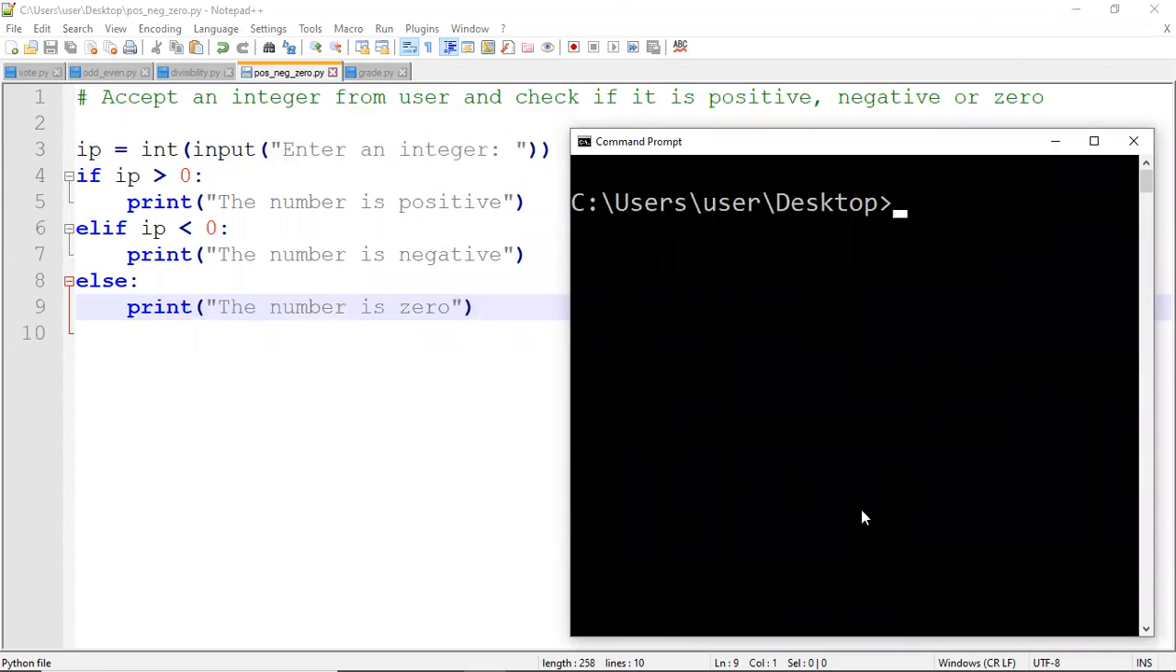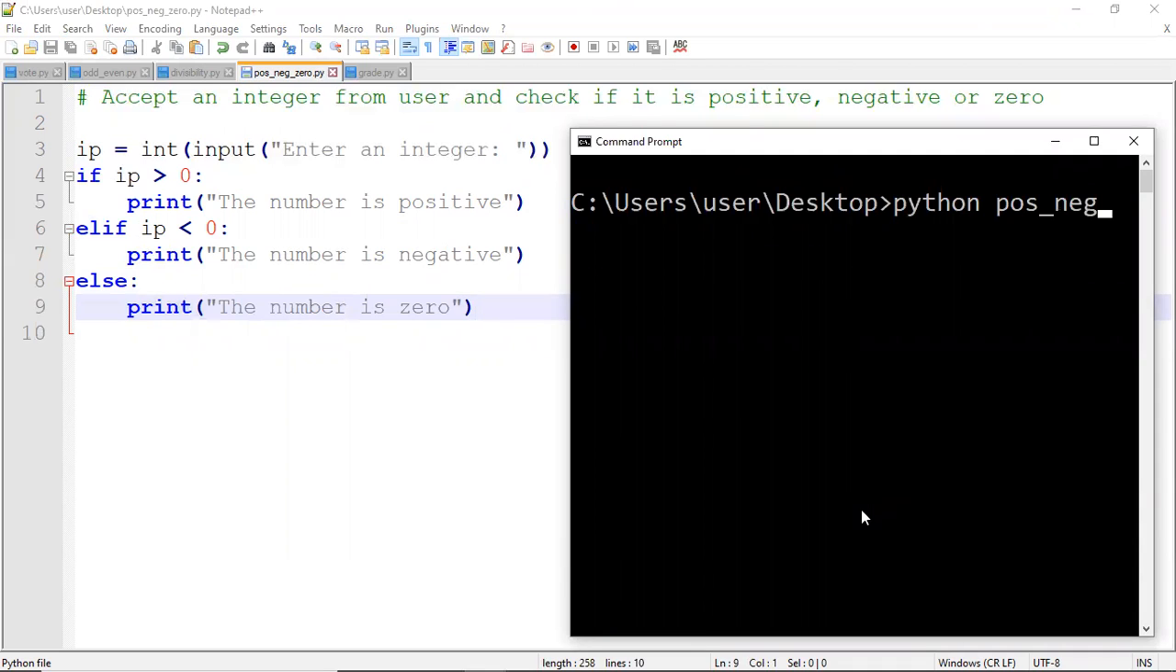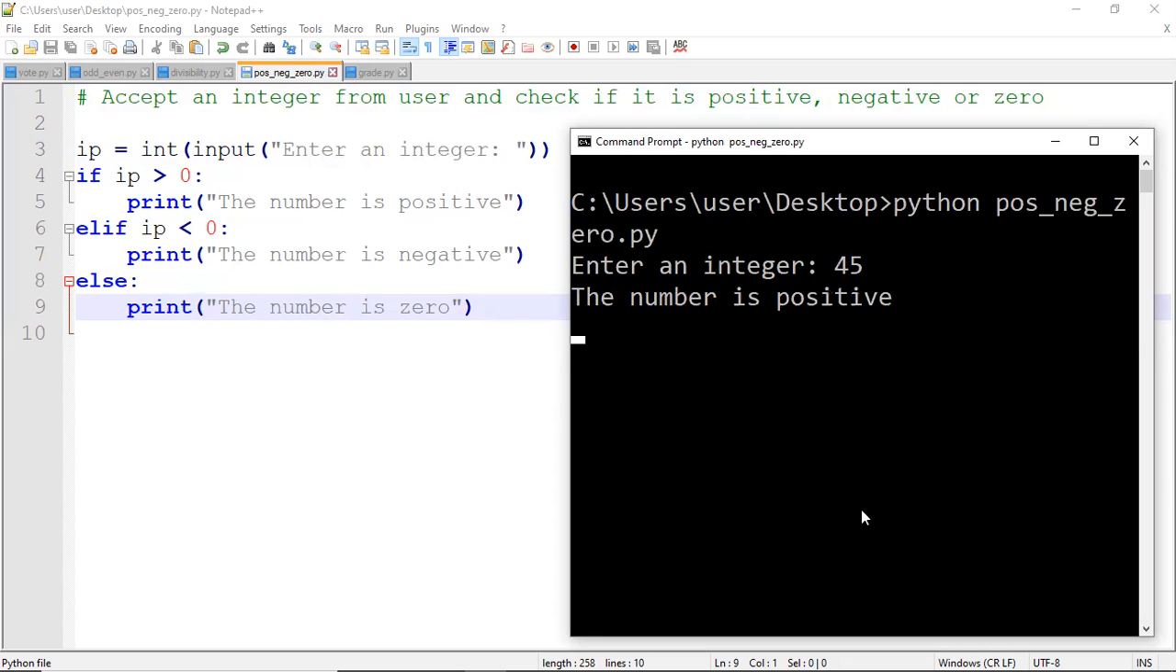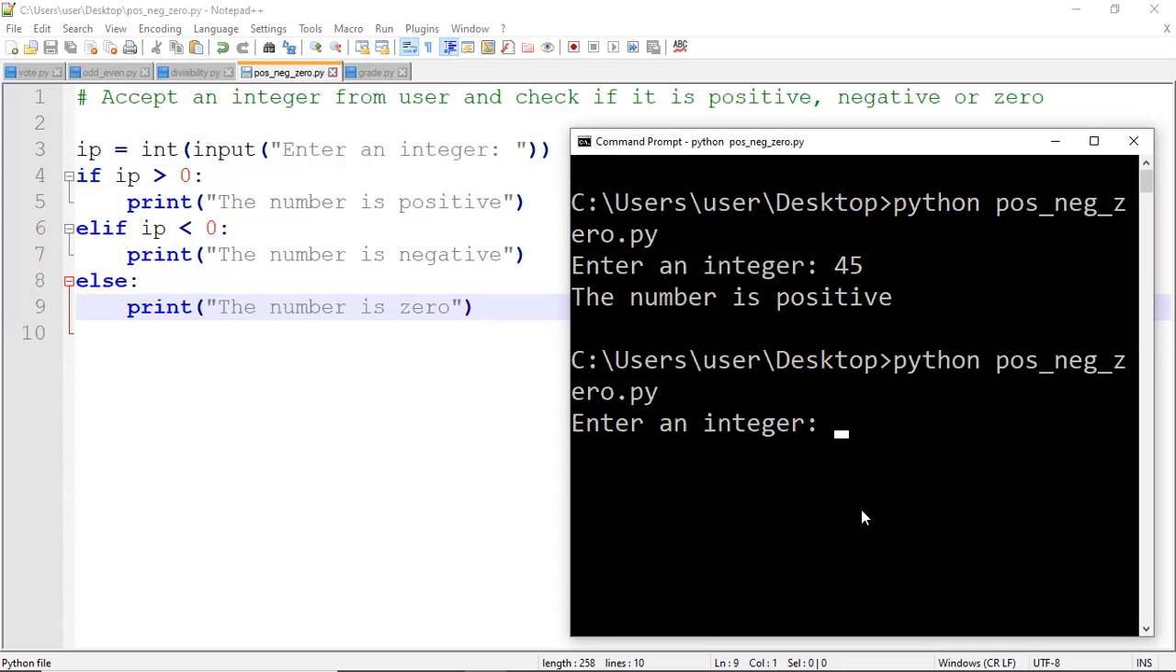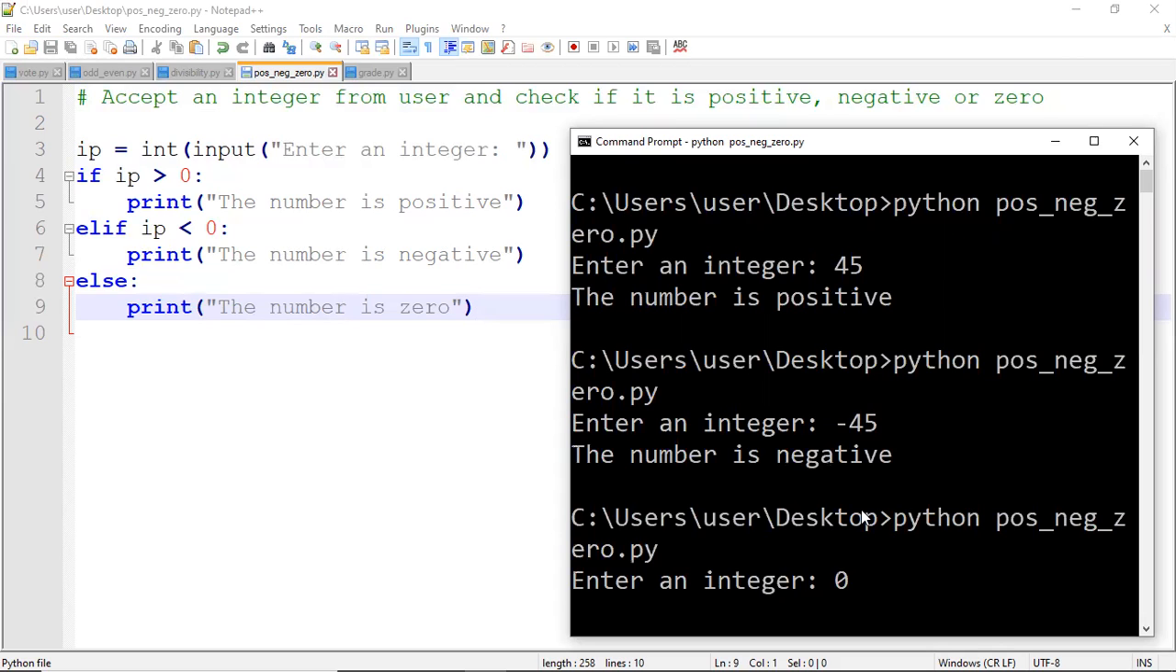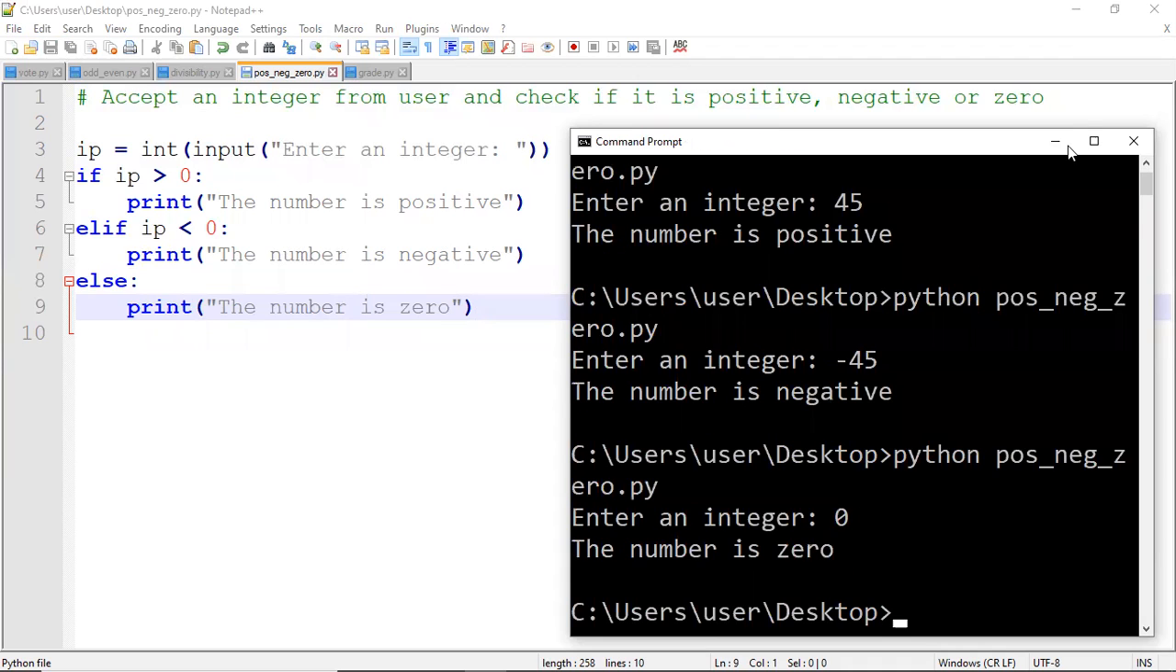So let me try to execute this. Let's say python positive_negative_and_0.py, and if I enter an integer, let's say 45, I get the correct output that the number is positive. Now let's say I enter an integer which is minus 45. The number is negative. Let's say I enter 0. The number is 0. So it works fine, right?